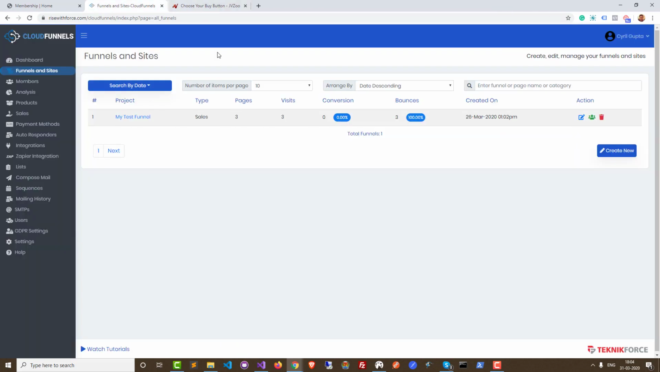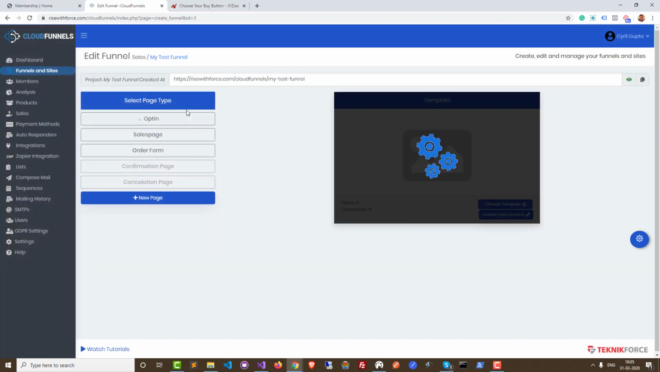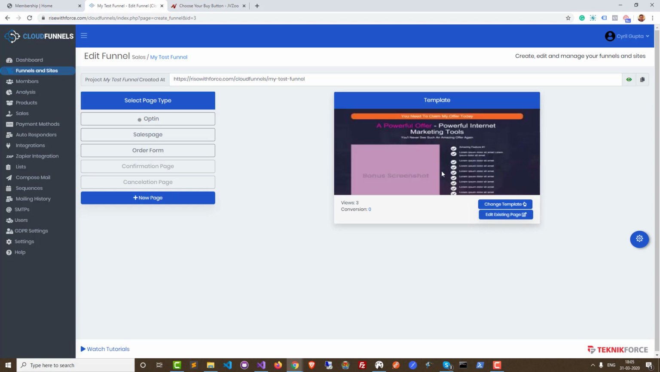This is the sales page. I can click Edit. Now, of course, this is a test page, so don't expect properly written copy and graphics over here, but it's going to be enough to show you how to integrate your payment integrations.